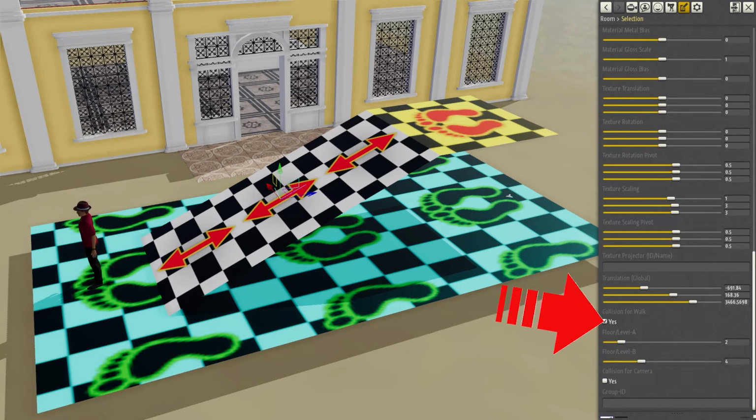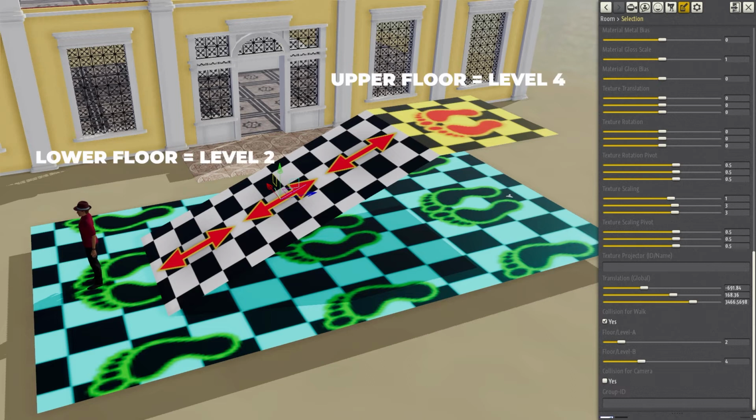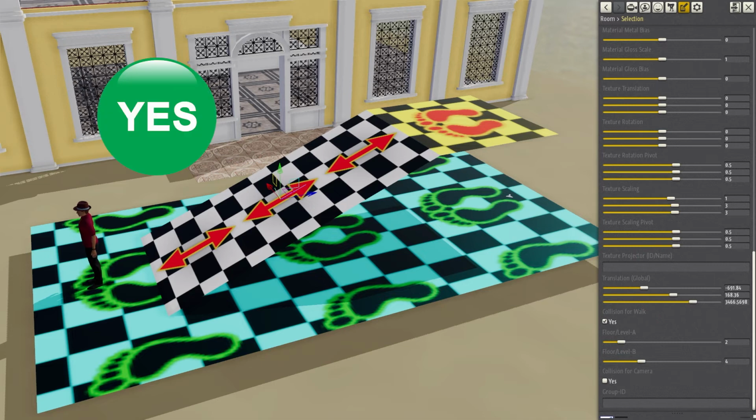First, you need to activate collisions. Then, make sure you set the floor numbers correctly. Usually, level A refers to the tile below. Level B to the floor above, as in this example. Keep the arrows in the direction of the two floors you are connecting.